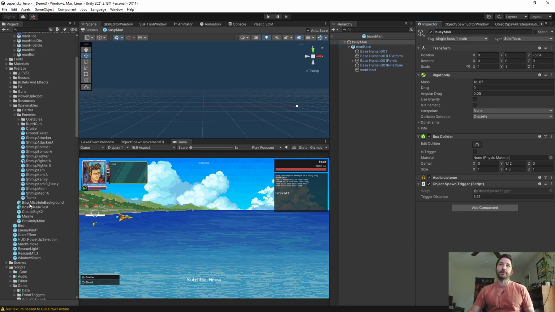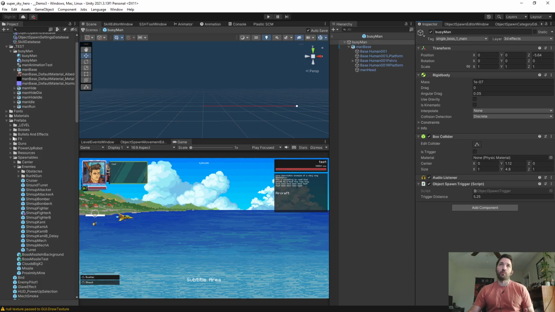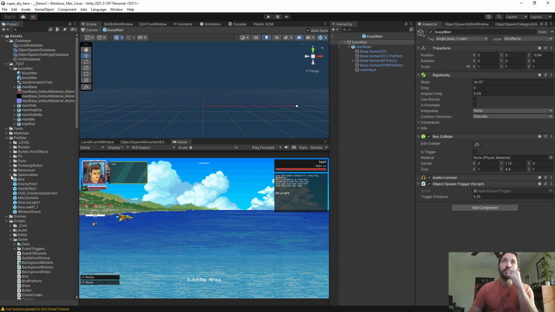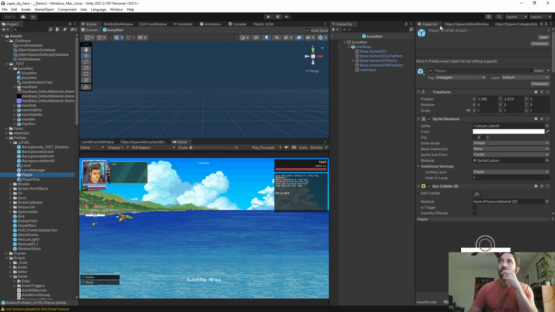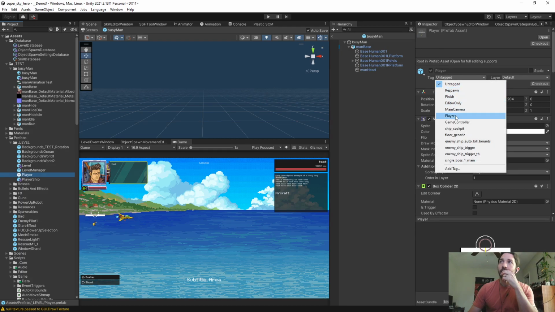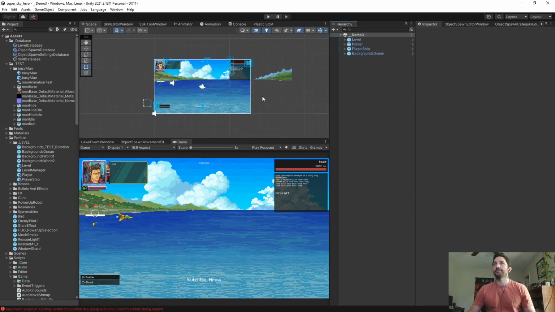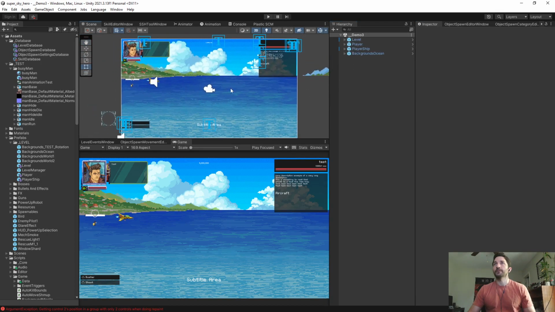Is the player tagged as player? If not, why not? Why not do it? Untagged player, sure. Okay, that seems like a decent enough idea. All right, let's make it happen.